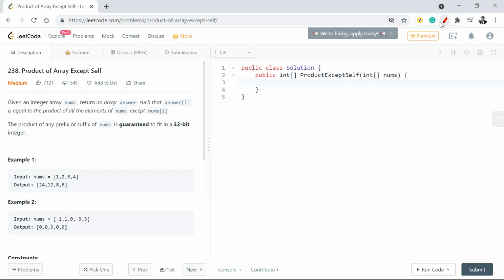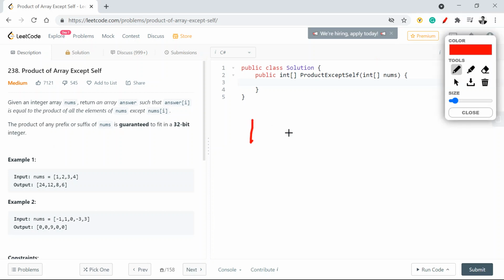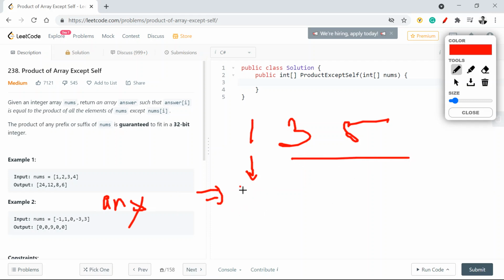Let me make it very simple. If I have 1, 3 and 5, the value at each index of the answer I'm expecting should be the product of the other values in the array. So this will be 15 because 3 into 5 is 15. This is 5 into 1, which is 5, and this is 3 into 1, which is 3. I believe you would have understood the concept here.